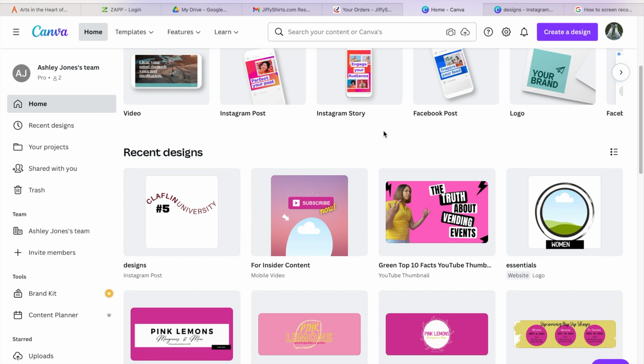Today I'm going to be showing you how to use Canva in order to create designs that you can either embroider or you can use for vinyl. So here I am on Canva. I do have a Canva Pro account. I think it's really important. I know if you are a teacher, you get Canva for free, and I know if you are a student, you can also create an account as well.